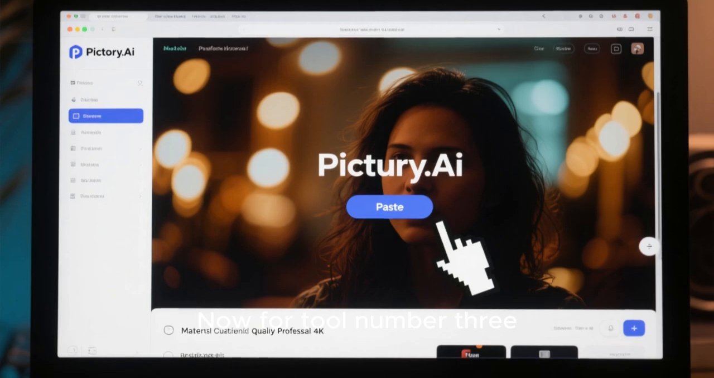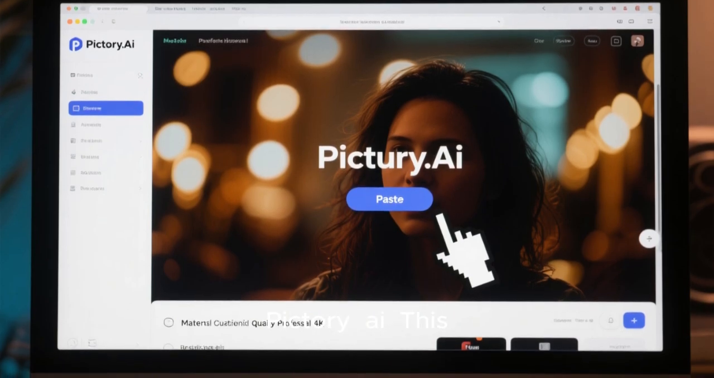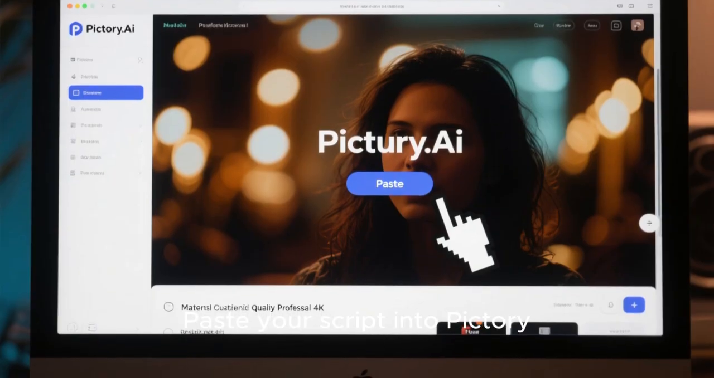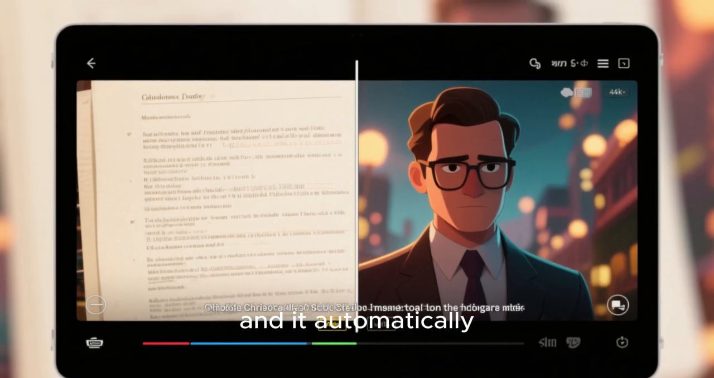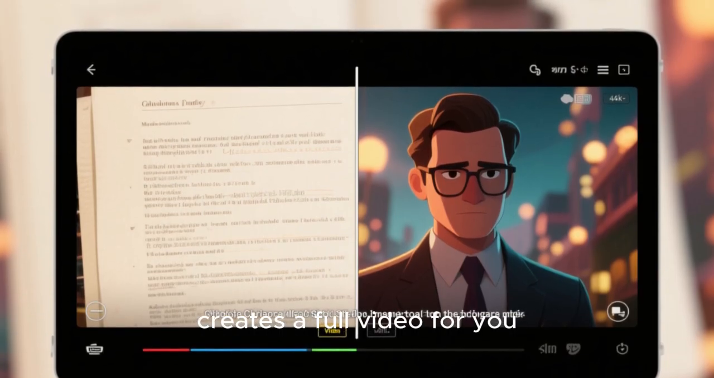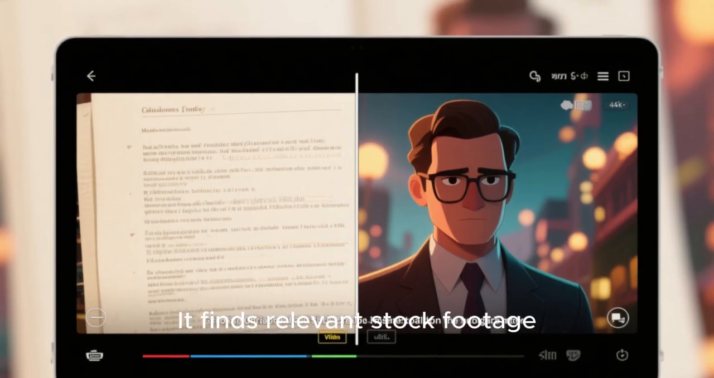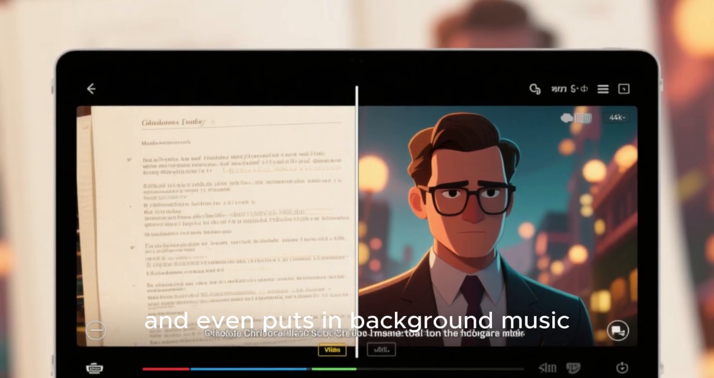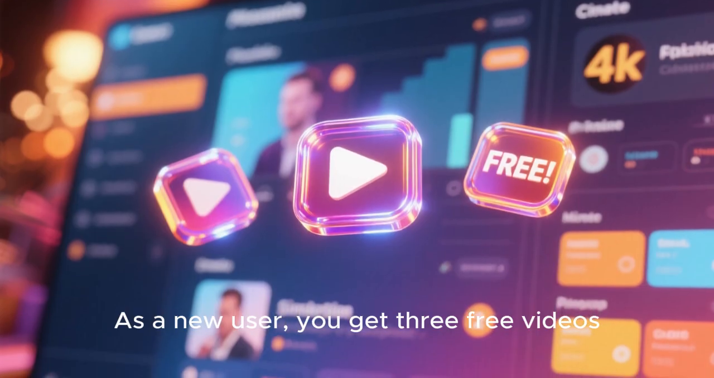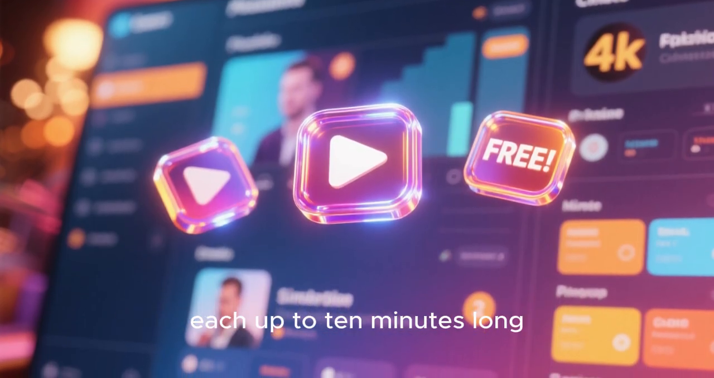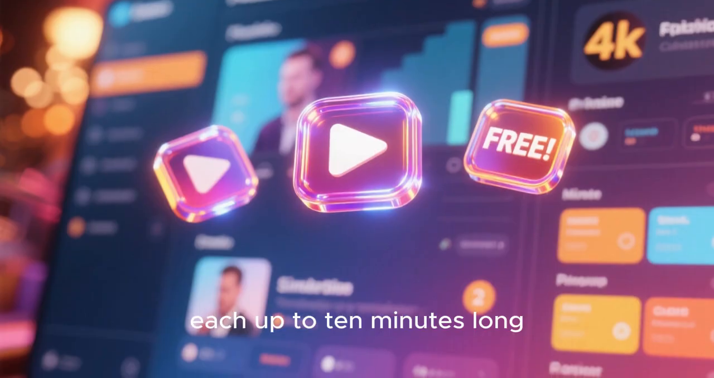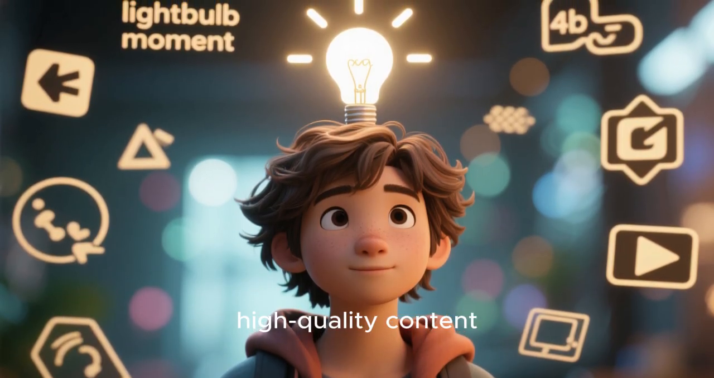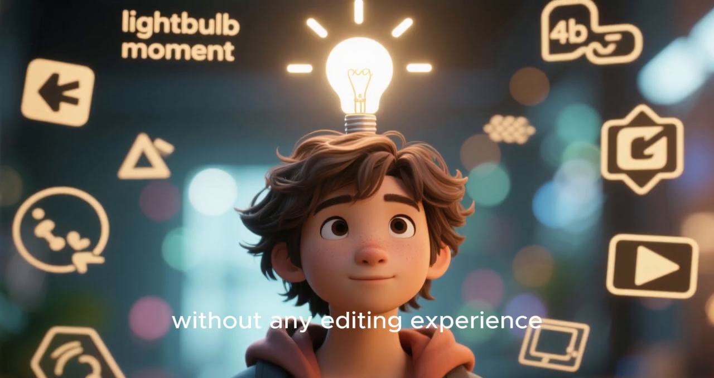Now for tool number 3, Pictory.ai. This is where the magic really happens. Paste your script into Pictory, and it automatically creates a full video for you. It finds relevant stock footage, adds subtitles, and even puts in background music. As a new user, you get 3 free videos, each up to 10 minutes long. It's the perfect way for a beginner to create high-quality content without any editing experience.